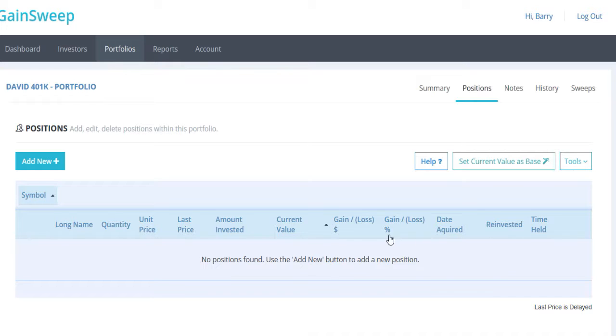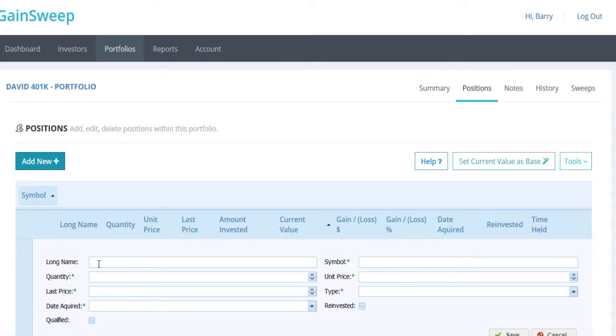This will take you to the Positions page where you'll start adding positions to this portfolio. So click the Add New with the plus button. You can enter the long name of the security if you wish, or you can just enter the symbol and GainSweep will automatically fill in the long name at the close of business.